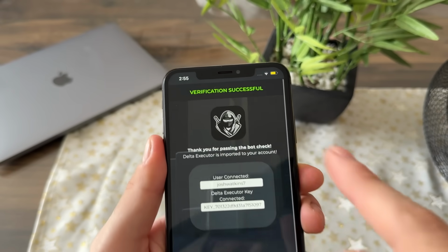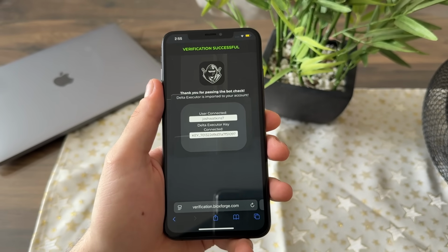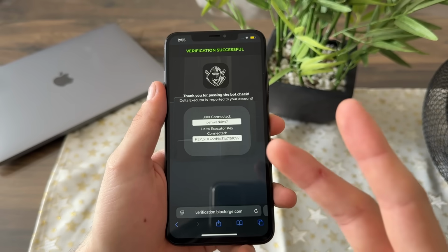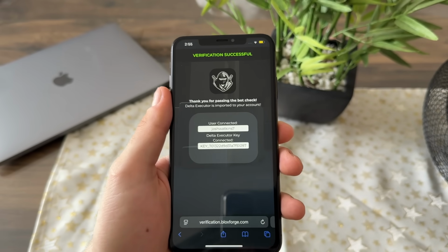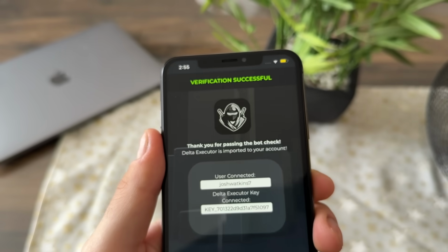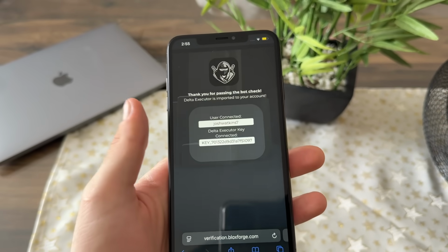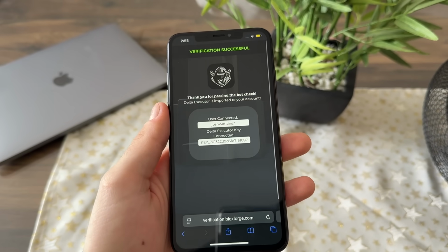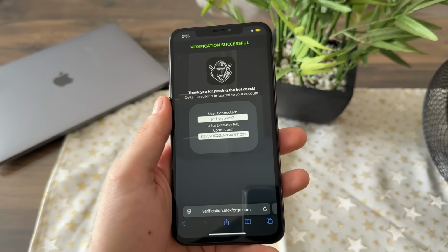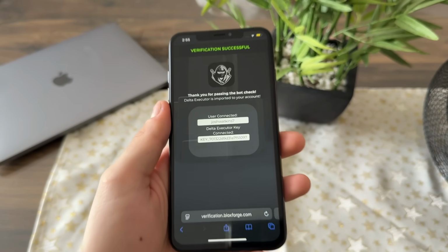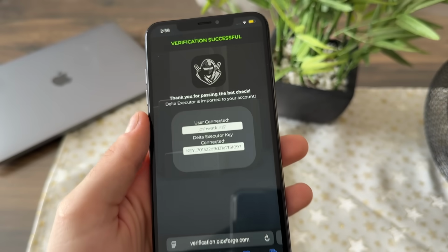So guys, before you get this verification successful page, you might be asked to complete 2 simple tasks. When you get the list, just complete 2 simple tasks from that list, and you will get redirected to this verification successful page. You will get your user account connected, and you will get your key. So don't worry, just complete 2 simple tasks. I already did it. It's a one-time verification, and you will never be asked again to complete this. So that's pretty much it, guys. And we got this. Thank you for passing the bot check.